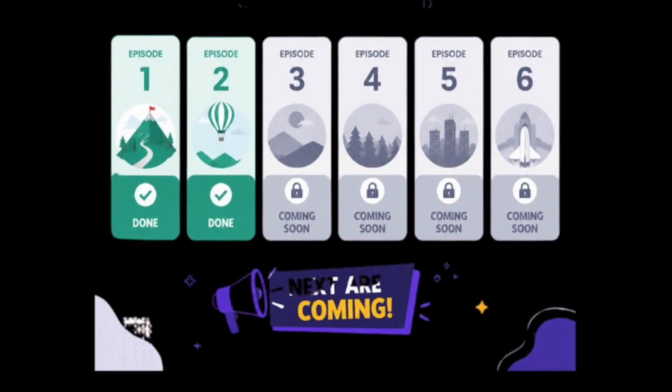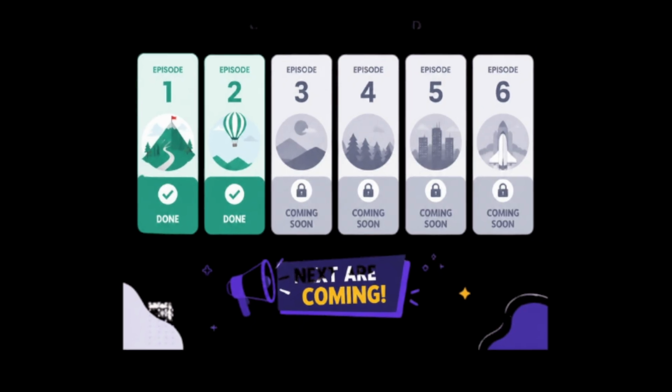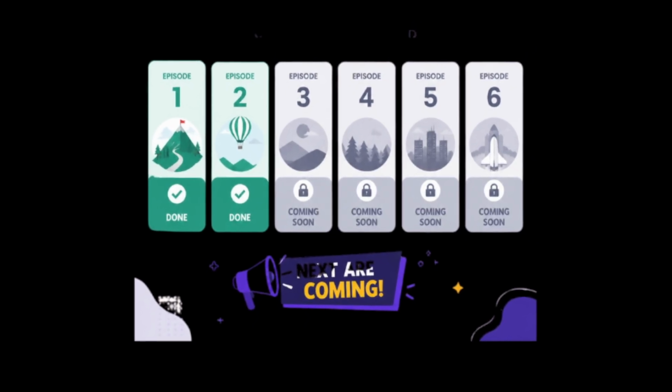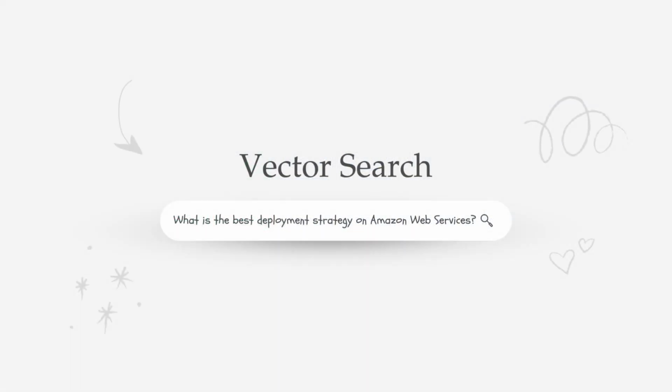In the next episode, we are going to look at how search finds the meaning, not just the keyword. We'll embed text into vectors and score them with cosine similarity. No vector database yet, just the math you can see.